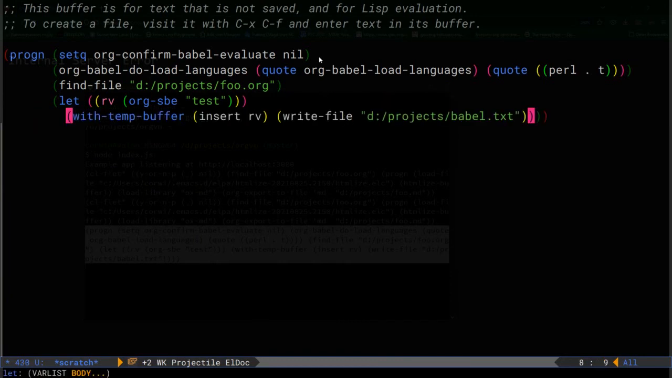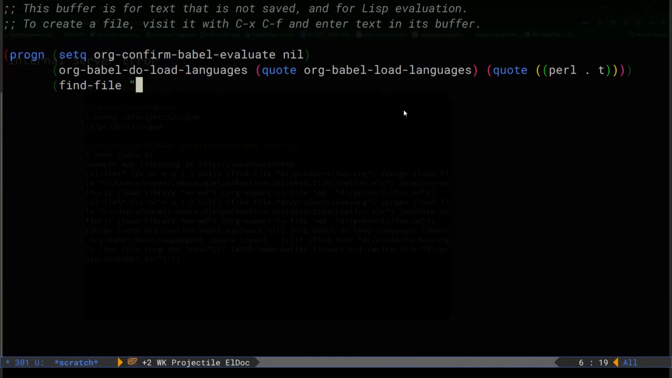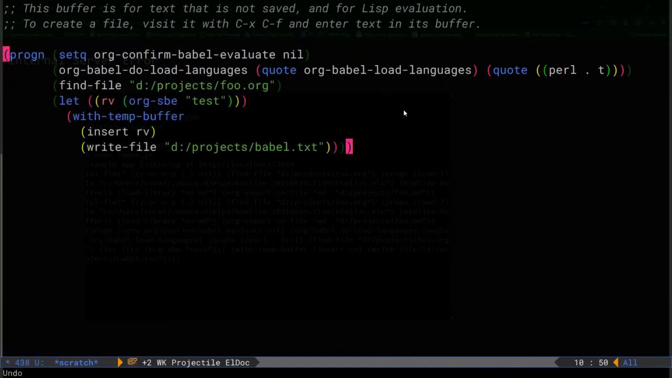All right. So now we can see, as promised, there's really nothing going on here other than the interpolation of the variables in. We're inserting. We're using an insert and write file method, which is, again, rather sloppy, to generate the text file.